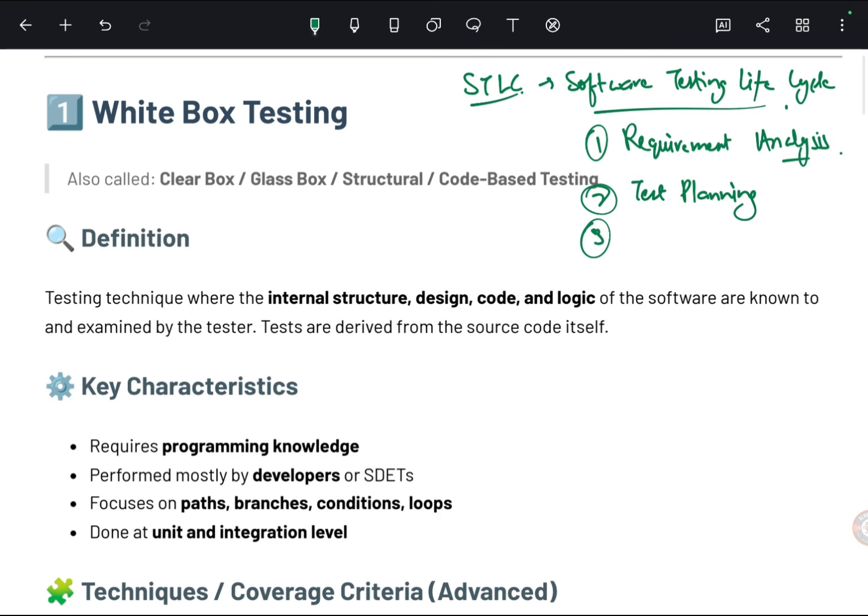Third one is test case design. Fourth one is environment setup. For example, if I'm in a bank, we have to first test in the UAT environment, that is user acceptance testing environment. So here we will set up the environment for UAT. We will take servers, DB, applications, network, and all these things we will create as an environment. So this will be our environment setup.